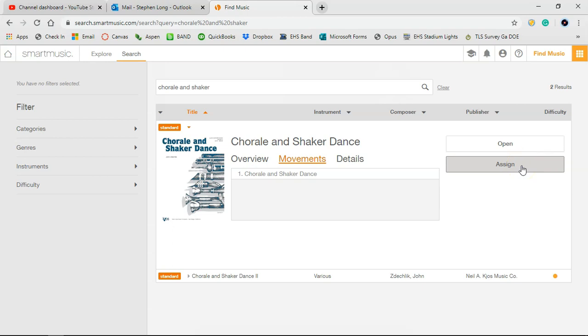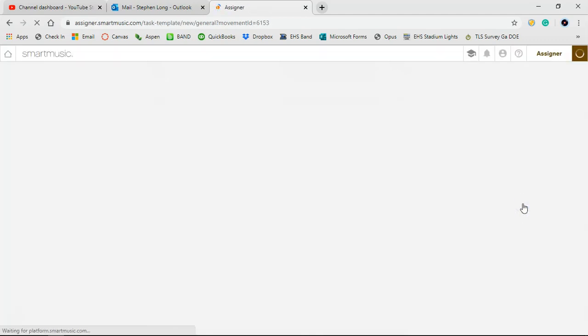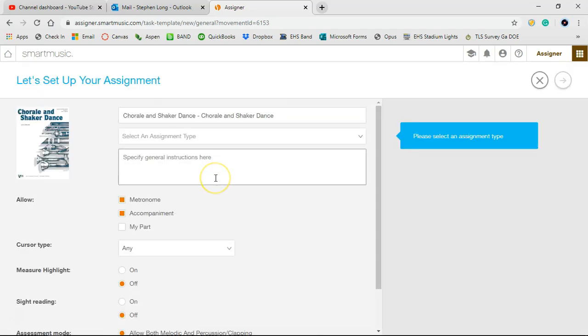If you aren't sure what you want to pick out of it, maybe you left your scores in your band room because you're trying to get out of there, or maybe you grabbed a bunch of scores but you forgot this one, you can click open. You can look at all the parts individually. But to assign, we're going to click on assign. If there are multiple movements again here, you could select those, and we're going to click assign again. It's going to load up everything.